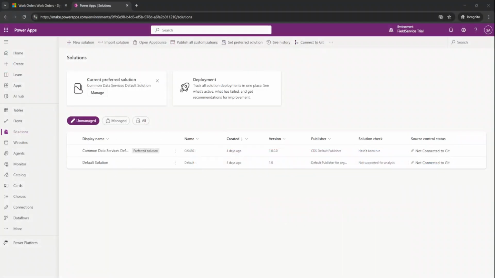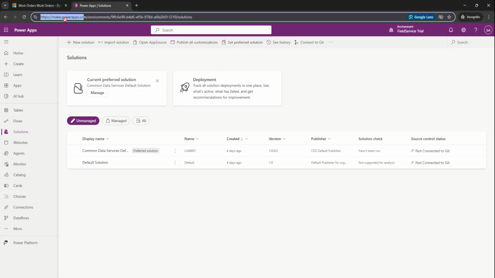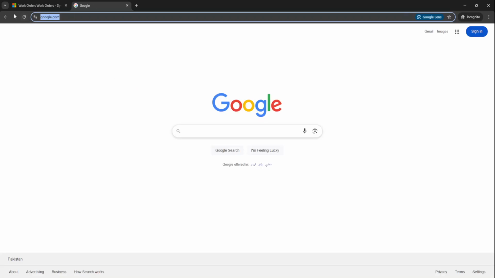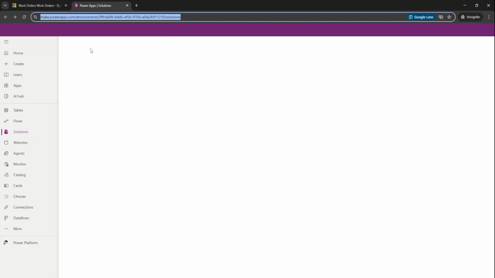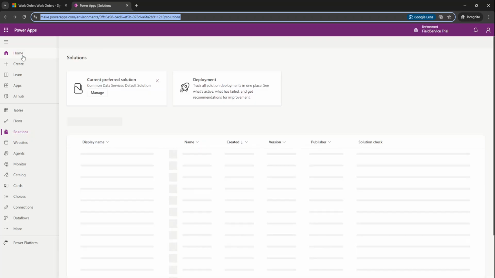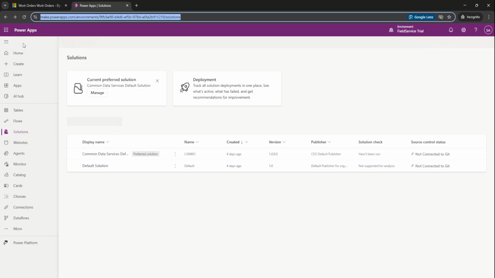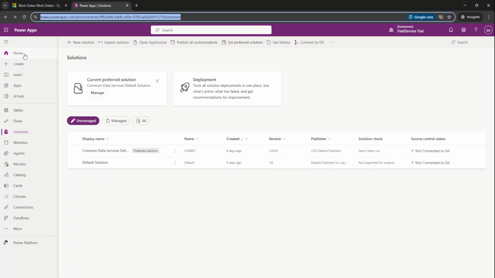So for Power Apps, you have to use the URL make.powerapps.com with your credentials. When you log in, it will navigate you to the Power Apps portals home page. So this is the left navigation pane, in which we have different options like Home, Create, Learn, Apps, and the AI hub.